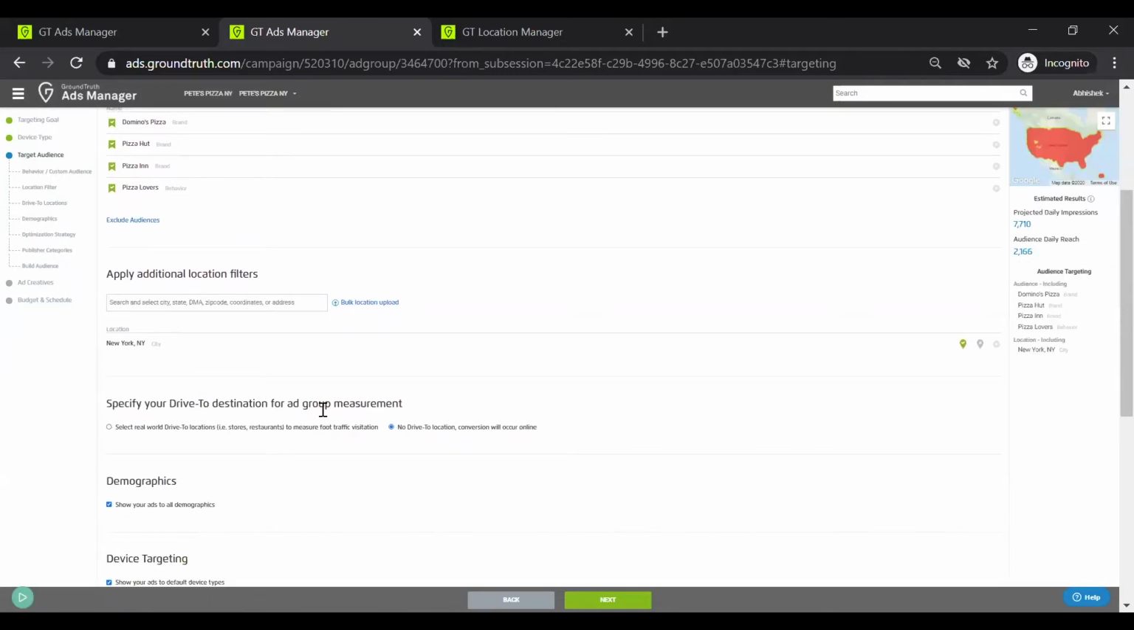And now, as I mentioned in the objective, the goal here is not only to improve brand awareness, but also to improve online engagement and to track in-store visitors. So what we want to do is select real world drive to location here. Now, because it's a single location, we would want to create a custom location group.